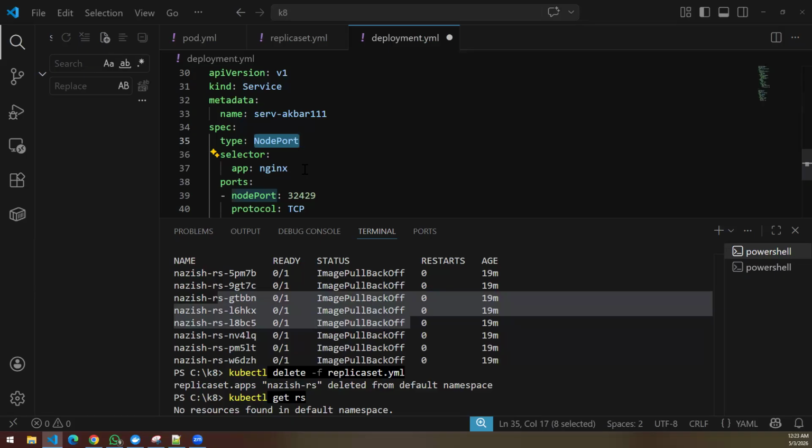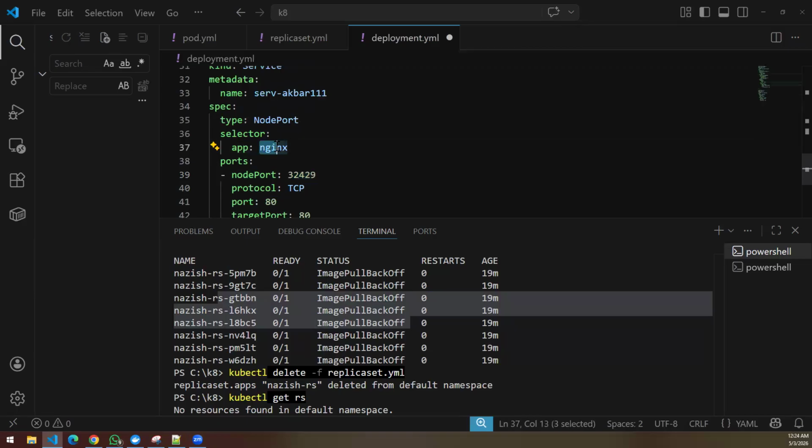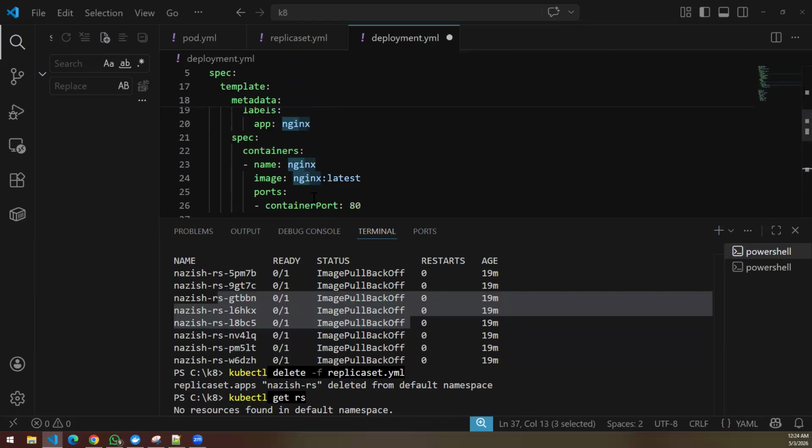So now here is a node port 32429. Okay. Now the target port is 80 and the port is 80. Just verify that Nginx is there everywhere or not. App Nginx is there. Go up, and Nginx status. Yeah. Go up.